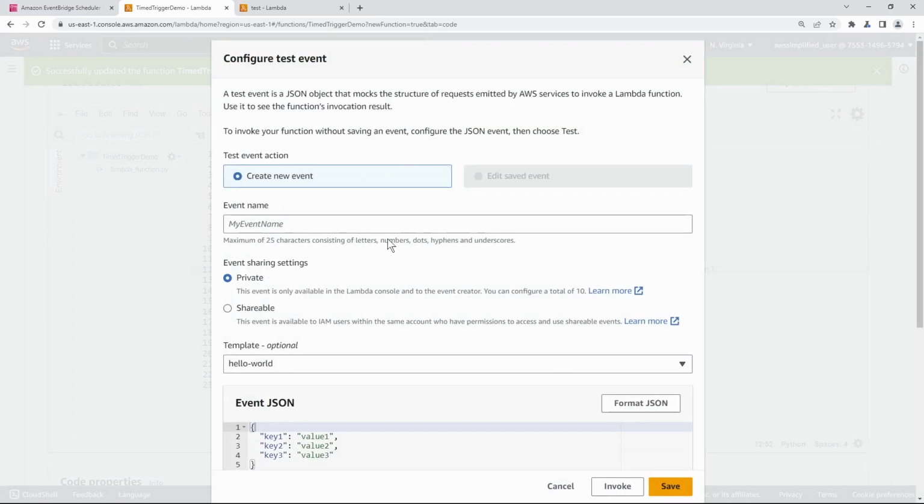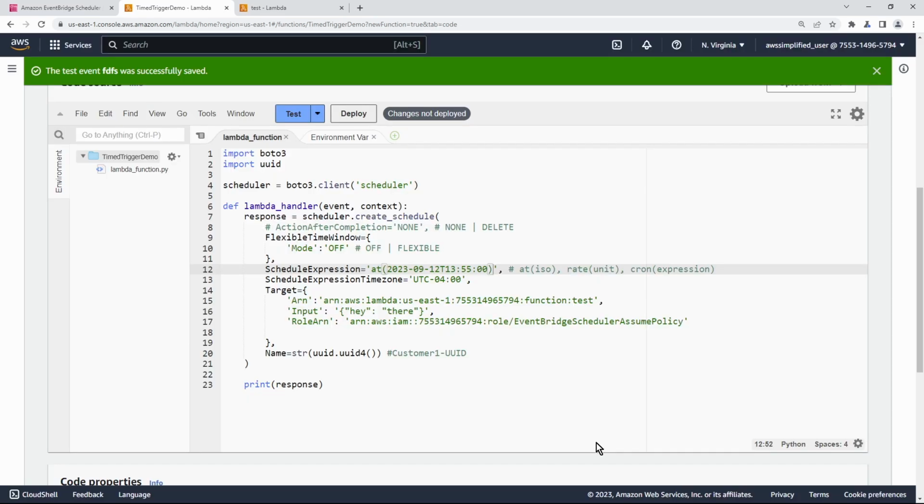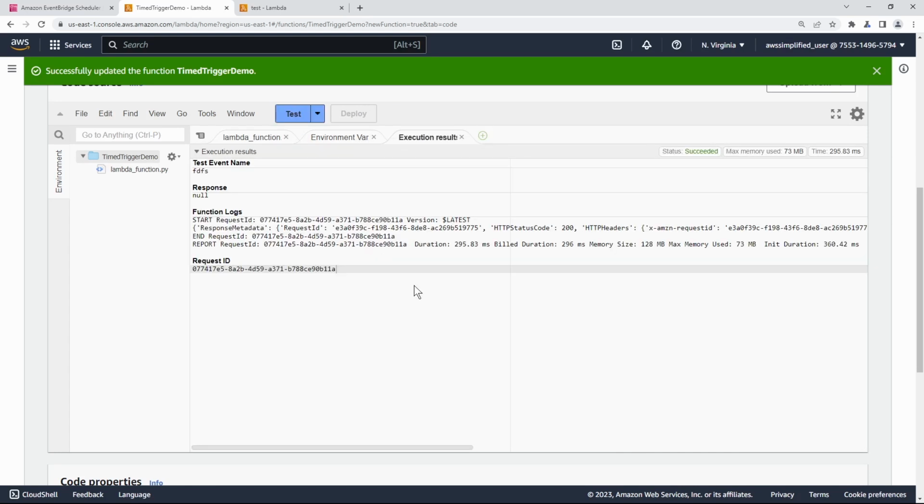We probably got to make an event. Oh man, I'm on the clock here. I don't like this. Okay, we're going to go to deploy now. And okay, so that deployed. Let's test this now. Hopefully no errors.